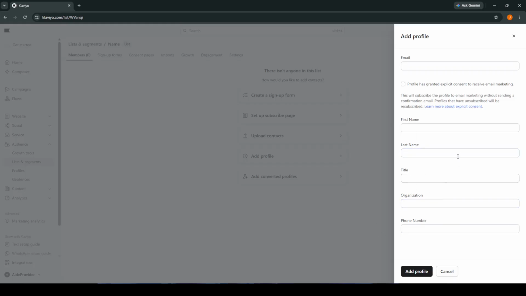Now that you are on the Add Profile area, you can enter the email information for the contact. Klaviyo typically requires an email field, since email is the primary identifier for many marketing actions. Take a moment to double-check the email value you enter. Accuracy is important because a mistyped email can send the contact to the wrong destination or create confusion in your contact records. Once you have entered the email, review the entry to make sure it is correct.